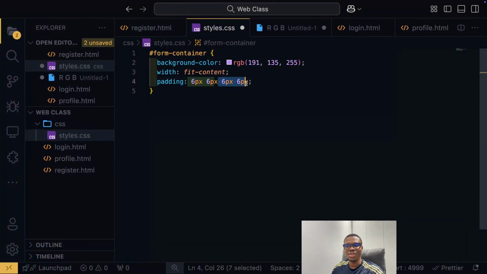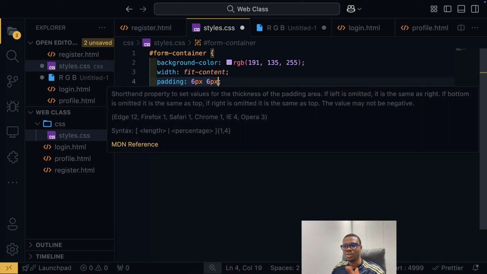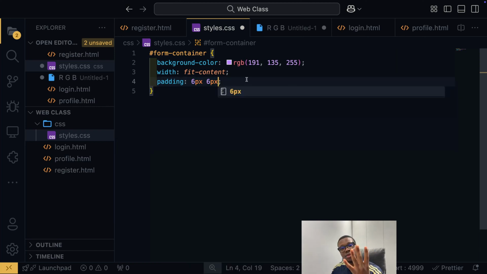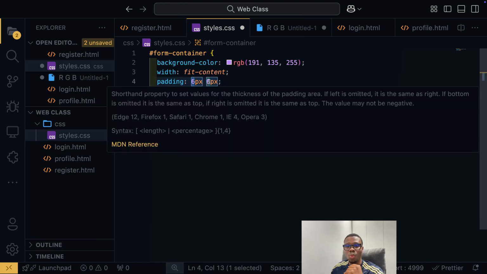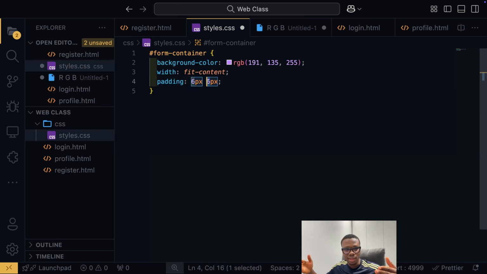It also takes in 2 values. It can take 1 value, 2 values, and 4 values. It can take in 3 values too, but that would be too confusing to talk about. So with the 2 values, the first represents the y-axis, which is the top and the bottom, and the second represents the x-axis, which is the left and the right, right?